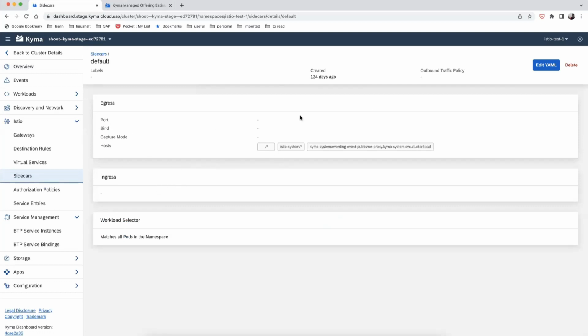So here you can basically create the egress part for that. Here you can specify what my egress is. The same YAML that we saw here, you can also do via the UI. But here you are declaring the intention that all the workloads in this particular namespace are going to communicate with each other, or communicate with Istio system, or publish the event. So basically communicating with this service running in the Kyma system namespace.